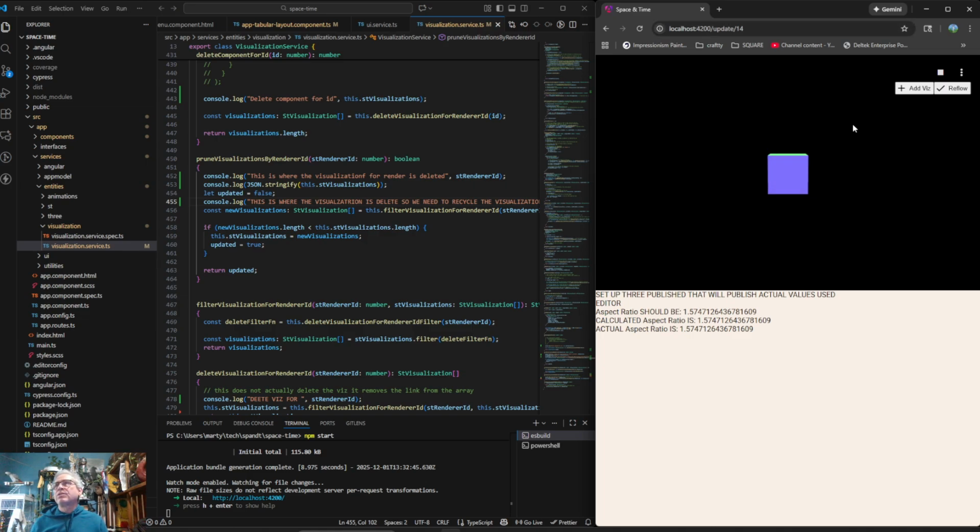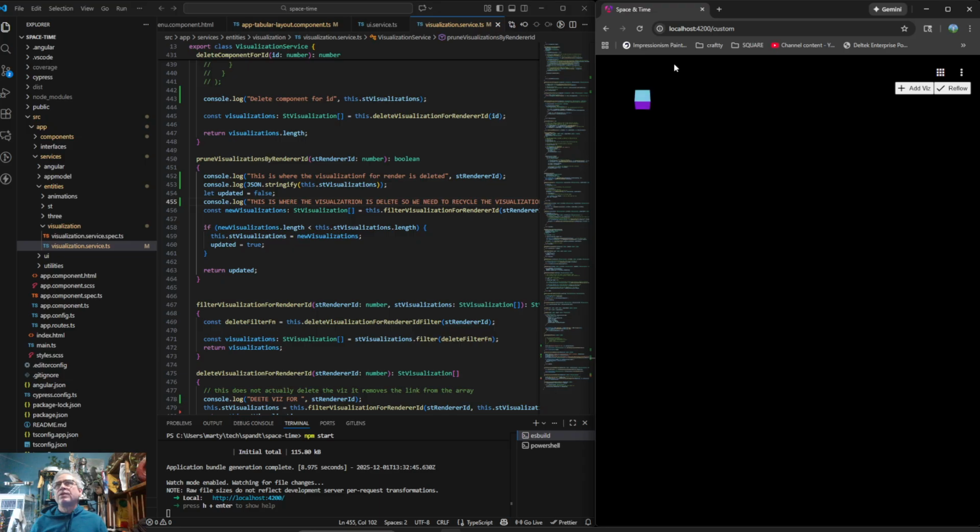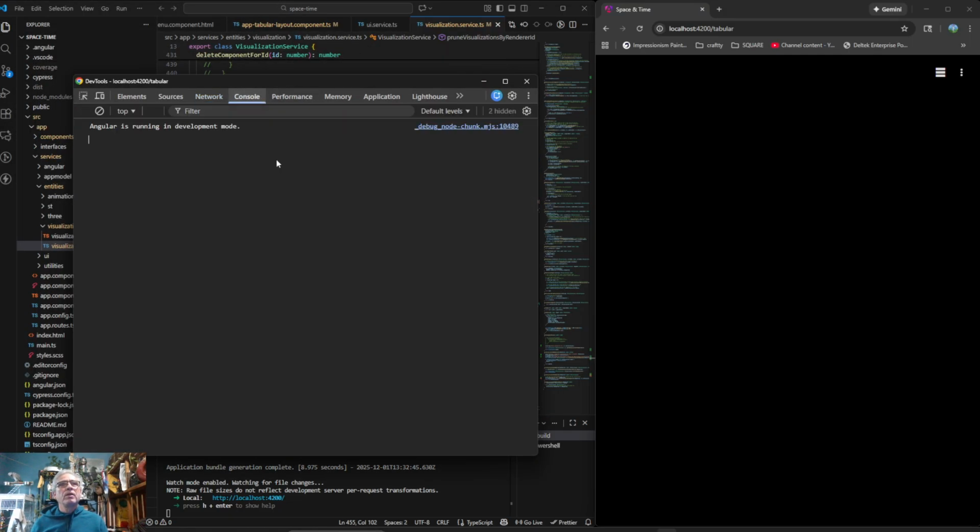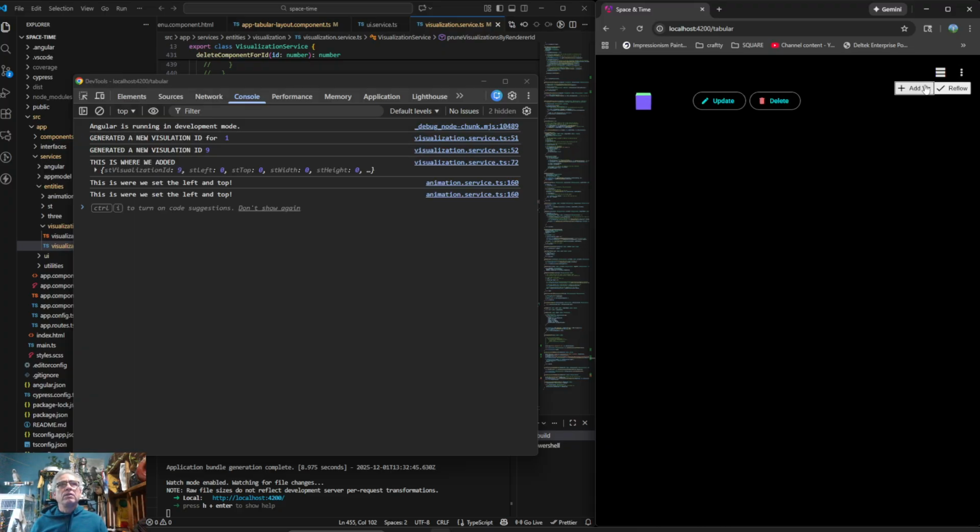So let's go back to this view and hit refresh. Hit the F12 button to get the tools up. I believe I've made some good, useful console logs. Alright, so this is where we generated our visualization ID of 9.